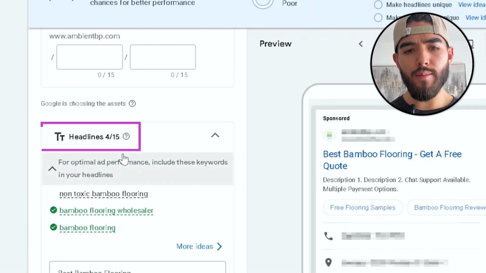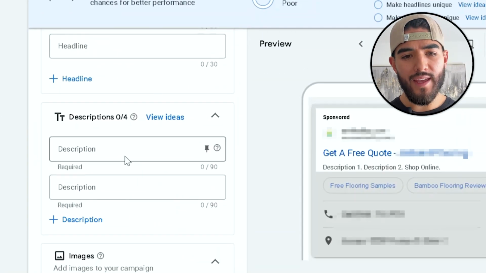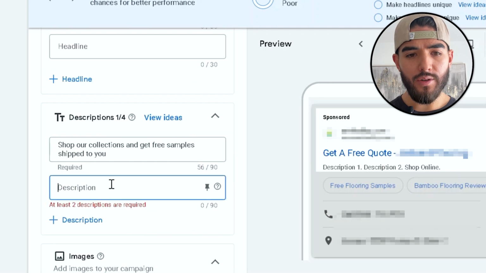You likely want to make sure you're maxing out your headlines. This is going to give Google the ability to optimize over time for the headline combinations that work best and that get the highest click-through rate and that have the most engagement with the targeted keywords that you have in the ad account. So make sure you fill all that out. Again, same thing with the description. Make sure you're filling those out.